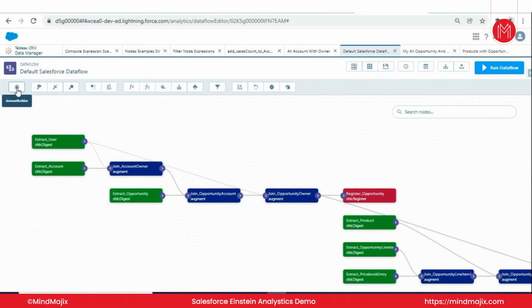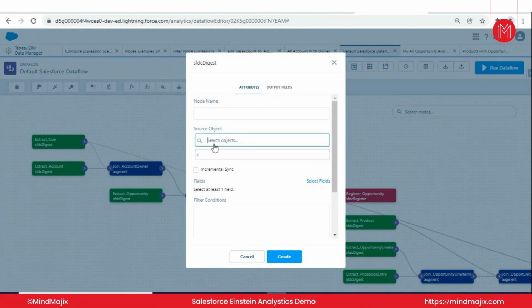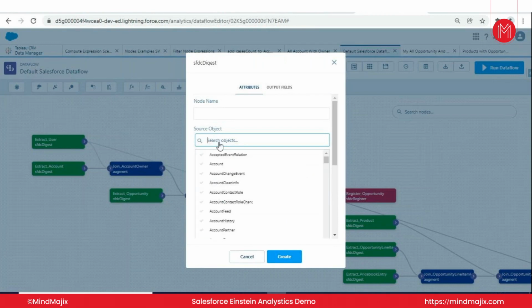For example, you have the dataset builder over here. If you're completely new to it, and you want to build certain objects, then you can directly go for the dataset builder. You have something called the SFDC digest. This node helps you to pull in data from your local Salesforce org. If I click over here, it asks me for the node name, so whatever name I can give, and it asks me for the source object. Because it's directly asking for the source object, from here you're only pulling in the objects from your local Salesforce org. So SFDC digest is used for that purpose.